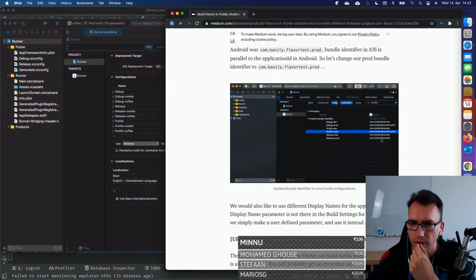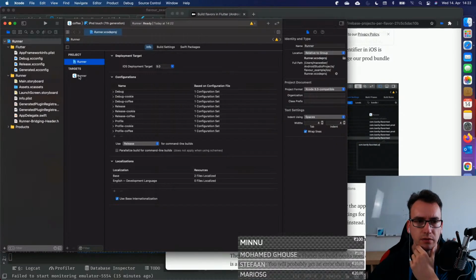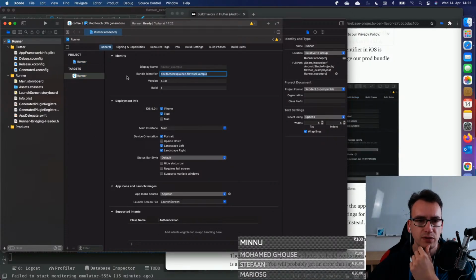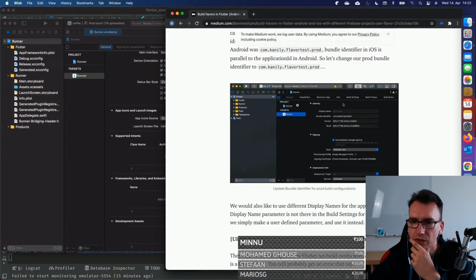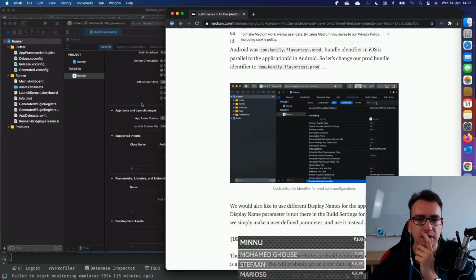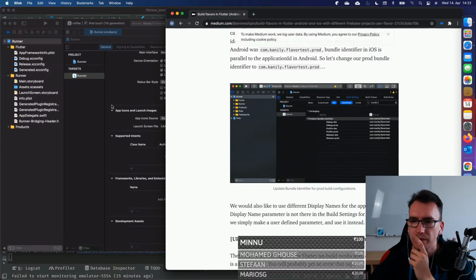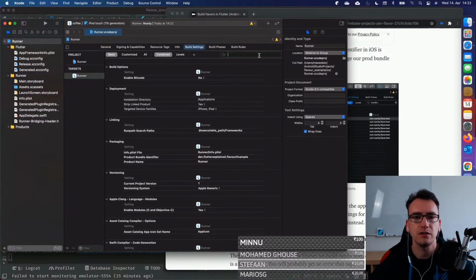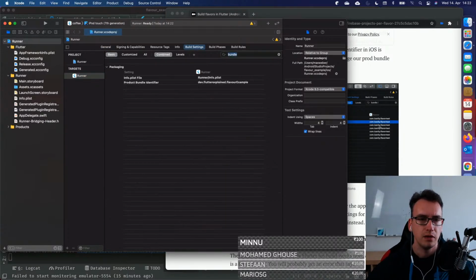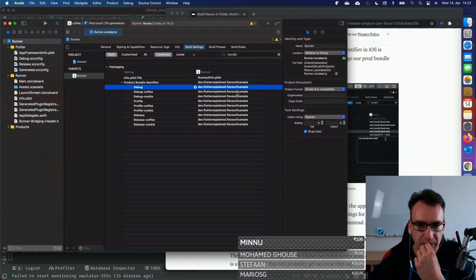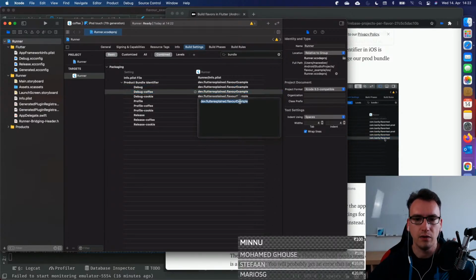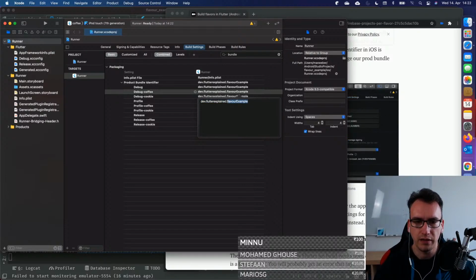what does he do? He goes to the target. Usually you have this one, right? This is your bundle identifier, but now he tells us that we have the possibility to go to build settings. Build settings and search for bundle identifier. And we can open that up. Okay, so now in the debug, we keep that one. Here we could say that this is now, instead of this, we go and call that here.